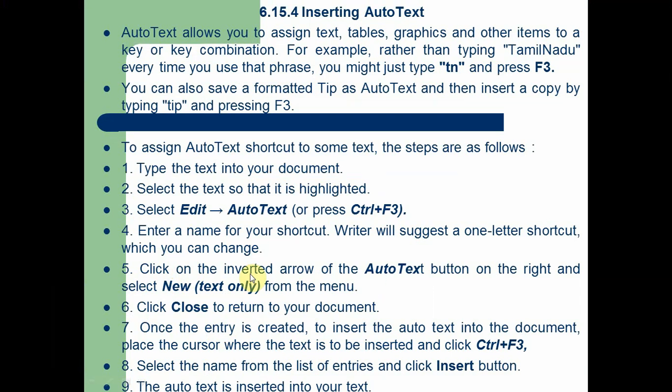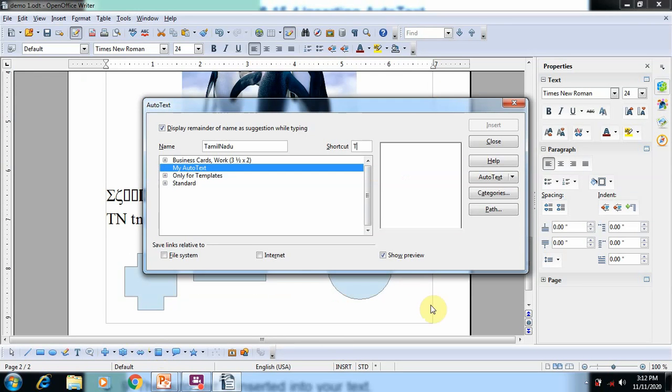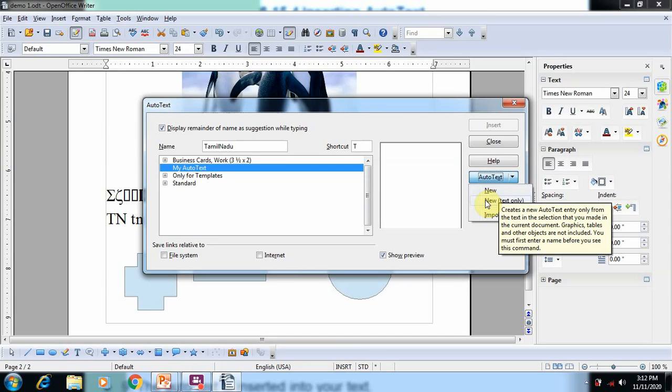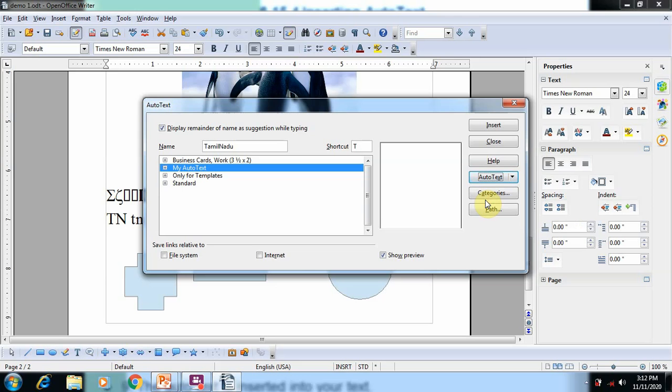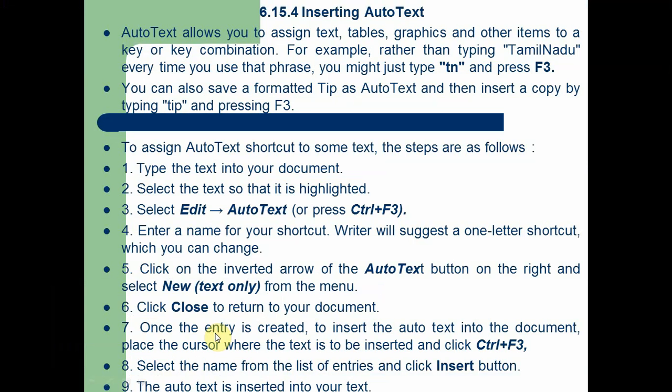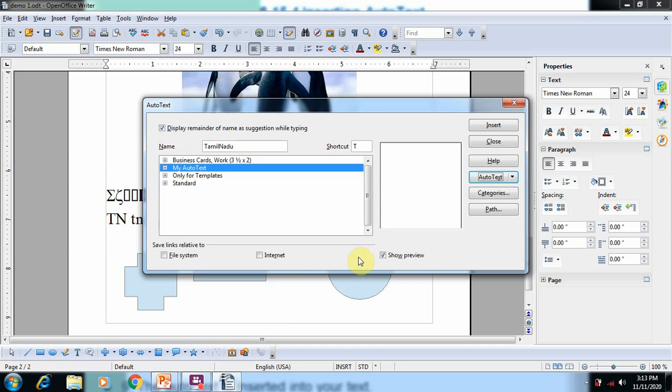click on the inverted arrow of the auto text button on the right, and select New from the menu. So go to the auto text and the arrow. Here you can see the New option is available. Select Text Only. So a new text is added. After that, click Close to return to your document. So go to the close option in the dialog box.